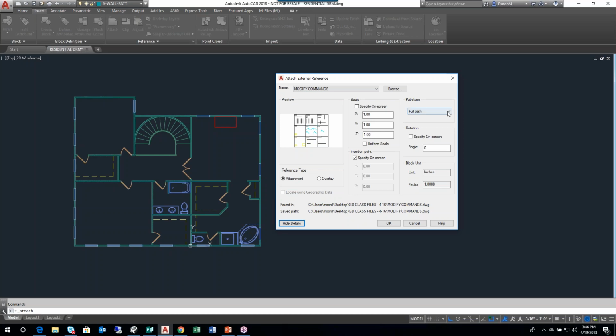So by default, AutoCAD does not use a full path. AutoCAD uses a relative path. So if I take my two drawings and I send them to somebody else, they just need to make sure that modify commands and residential commands are in the same folder as each other. They don't have to be in the same folder that I used. Modify commands and residential can be in separate folders as long as those two folders are in the same folder, right?